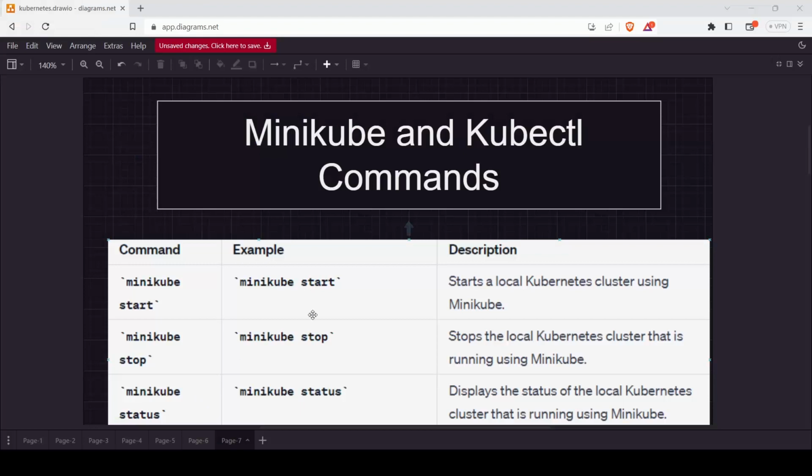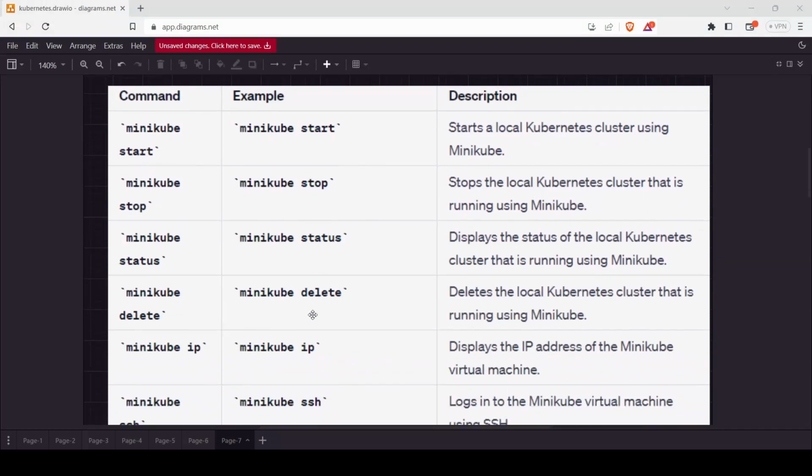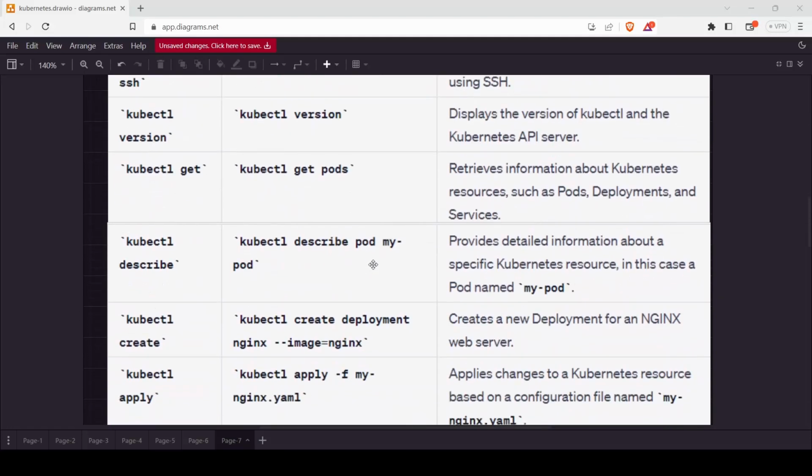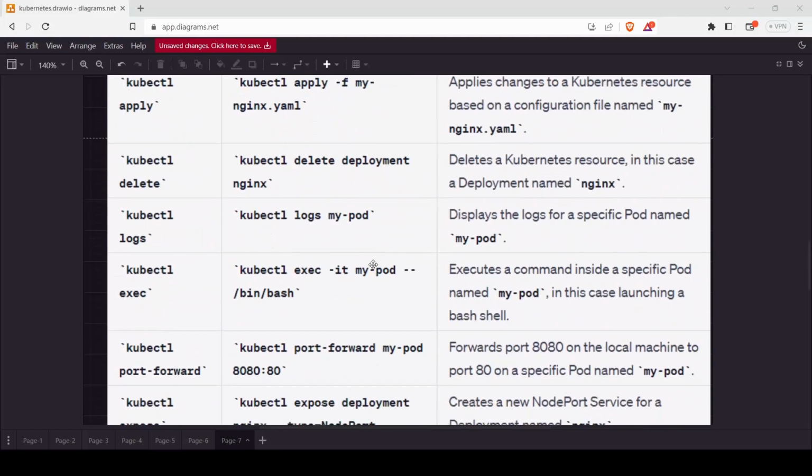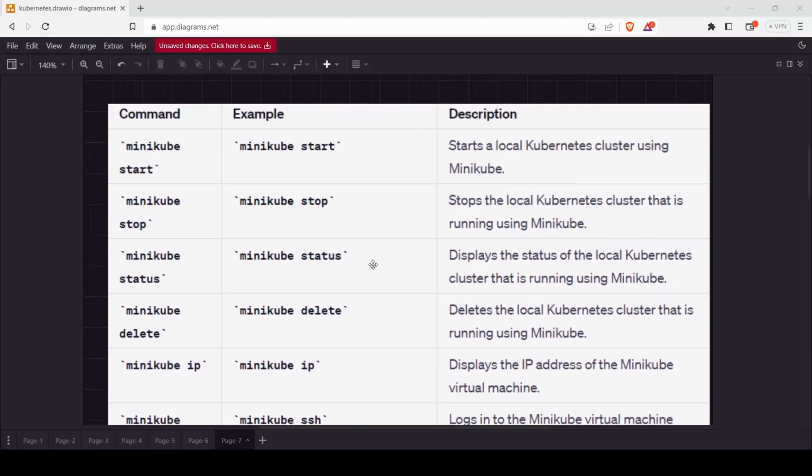So let's start this particular class. Here I have the command examples and the description. We have so many commands, so we will see some of the commands in today's session. So without wasting time, let's begin.